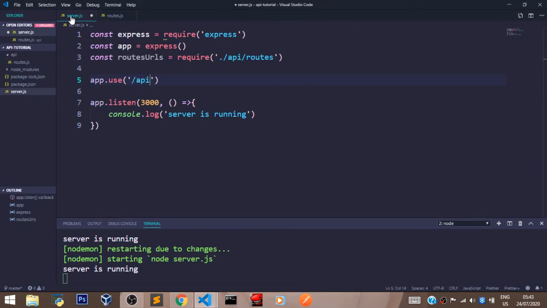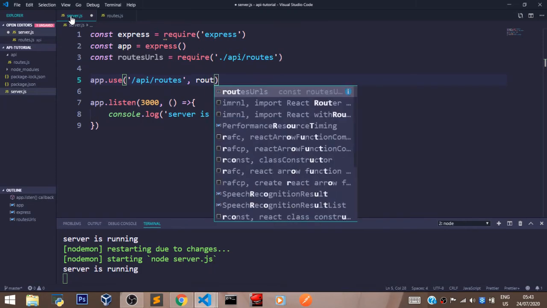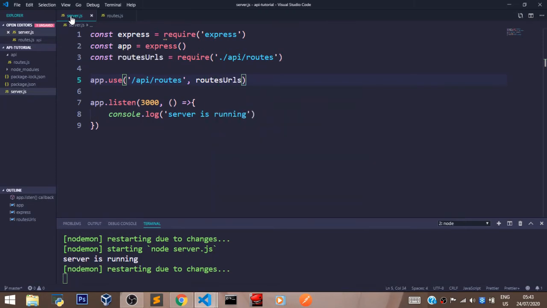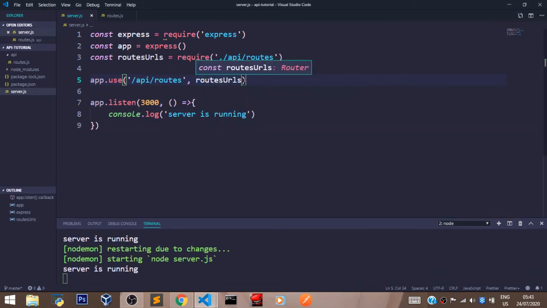/API. Since I am creating an API, I'm creating a sign up API, /API/routes. Now these words are not default words. You can call them what you choose to call them. So when I say /API/routes, I would now say routes URLs. So what this means is this: route URLs will come after /API/routes in the address bar or as a URL.